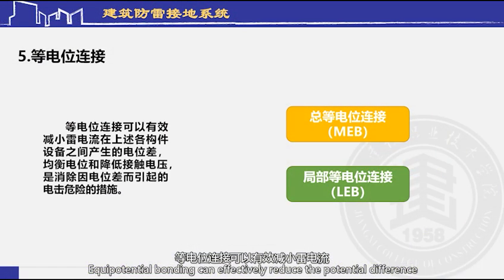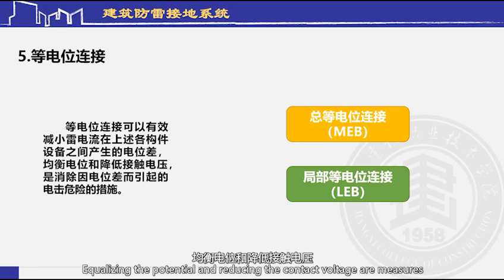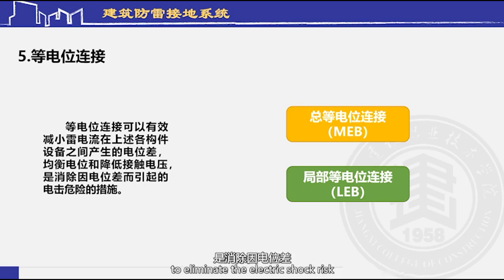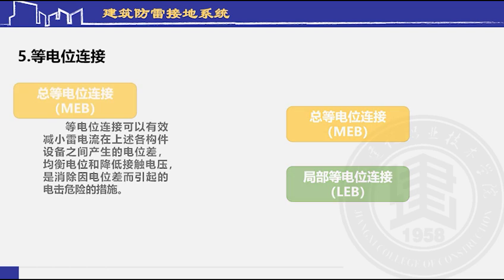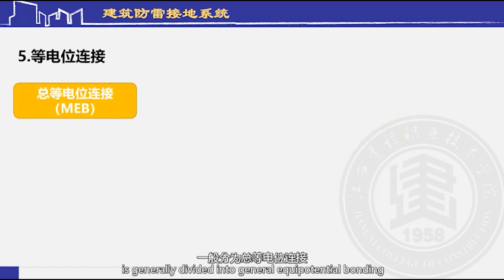Equipotential bonding can effectively reduce the potential difference generated by lightning current among the above components and equipment. Equalizing the potential and reducing the contact voltage are measures to eliminate the electric shock risk caused by the potential difference. Equipotential bonding is generally divided into general equipotential bonding and local equipotential bonding.